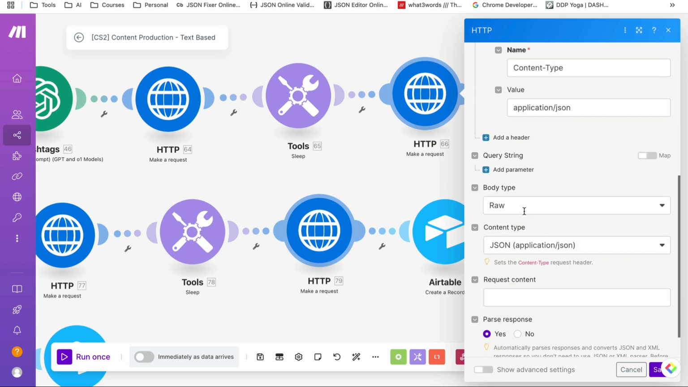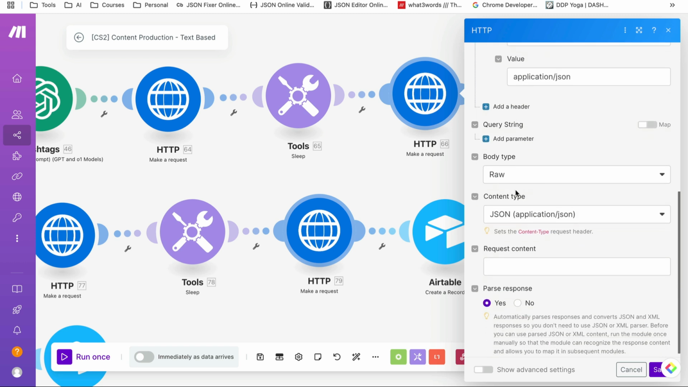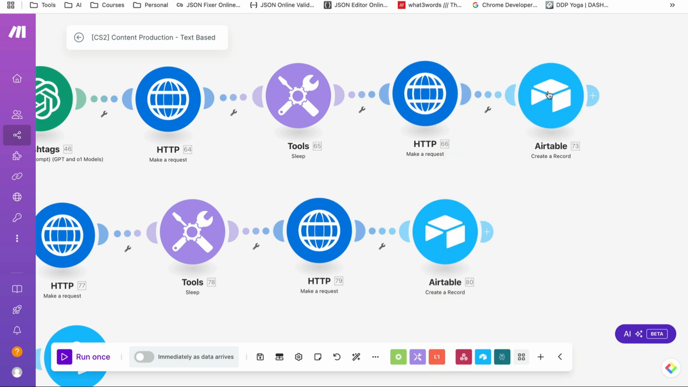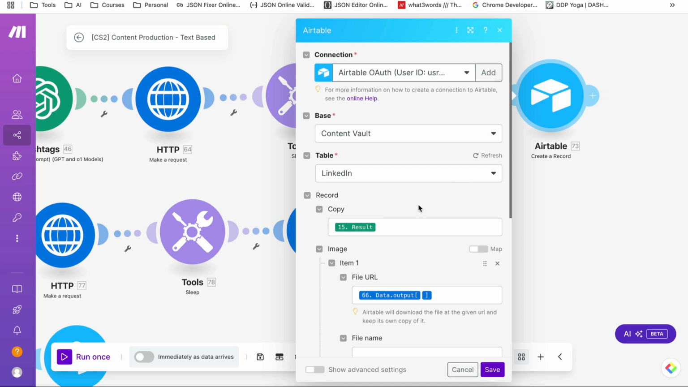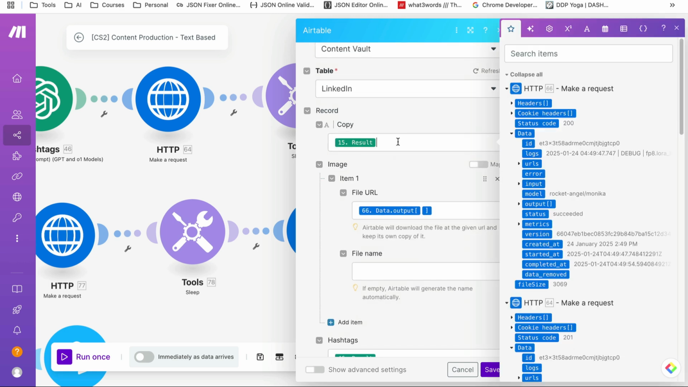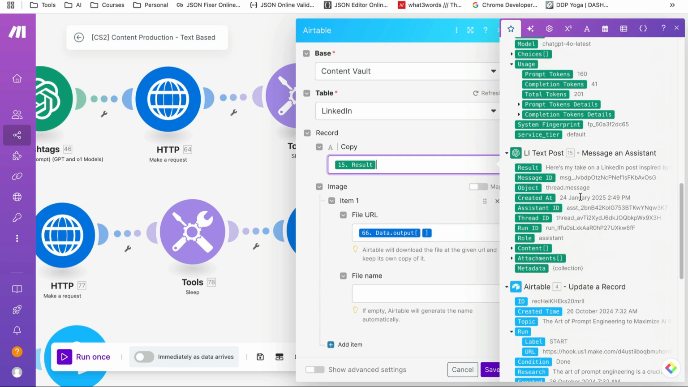The authorization, the content type, and the body type is again raw and JSON, but we don't have any content, and we're parsing this response. So super quick if you copy and paste it. And the last thing we need to do is create a record in our Airtable, and we're going to put it in the LinkedIn table this time, and we're going to copy the result where we message the assistant.